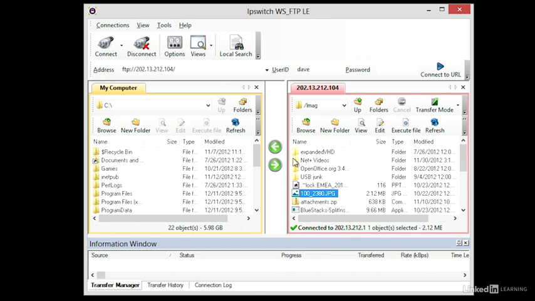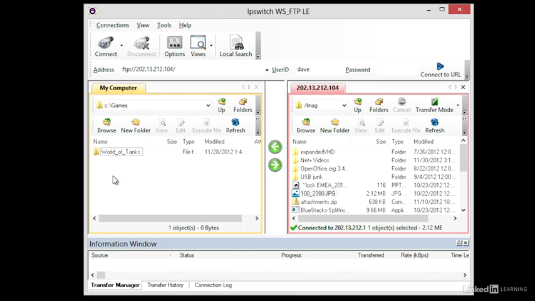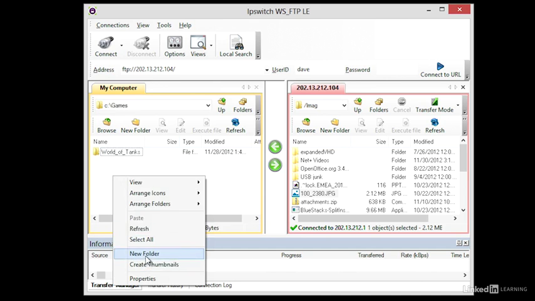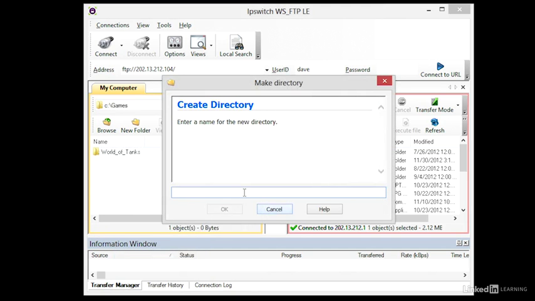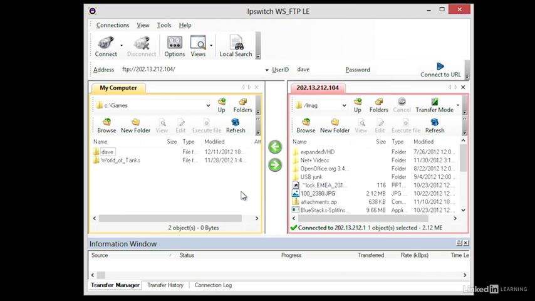For example, if I want to transfer this file, now it's going to transfer to wherever I am right here. So it's going to transfer right now to the root directory of my C drive, which I'm not a big fan of that. Let's just go into a games folder. That'll work. Whatever. World of Tanks, great game. And I'm going to make a new folder. And I'm going to call it Dave, because it's Dave stuff. And because I've made this folder over here, anything I copy from here is going to go into that folder.